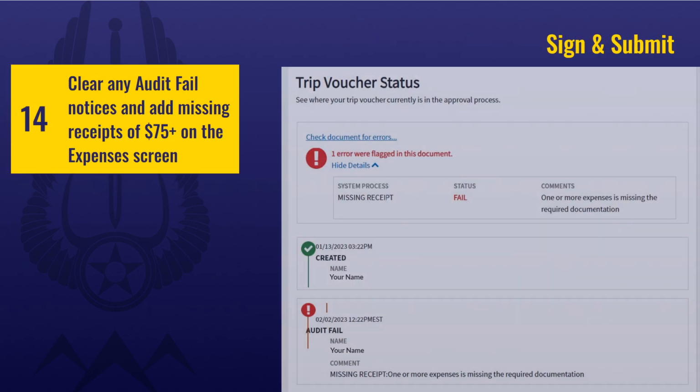If you receive an audit fail notice, you will need to complete a few more steps before finishing your voucher. DTS requires you to attach a receipt for all lodging and any expense of $75 or more. When a required receipt is missing, DTS generates an audit fail message during the signing process, causing a hard stop. You will need to return to the expenses screen and attach the missing document.